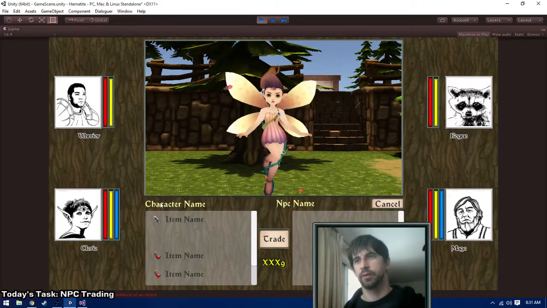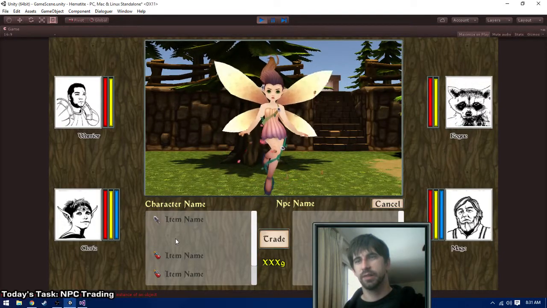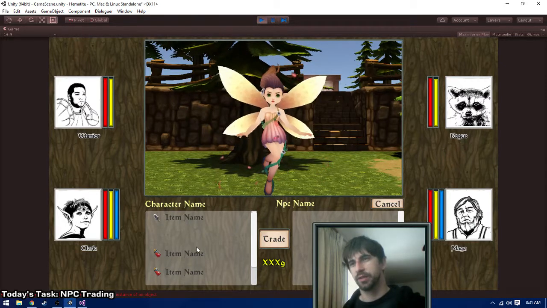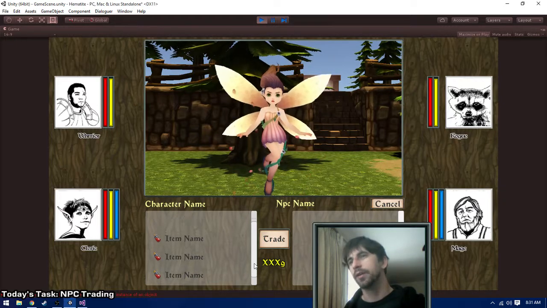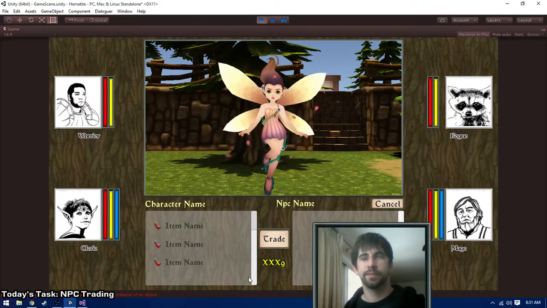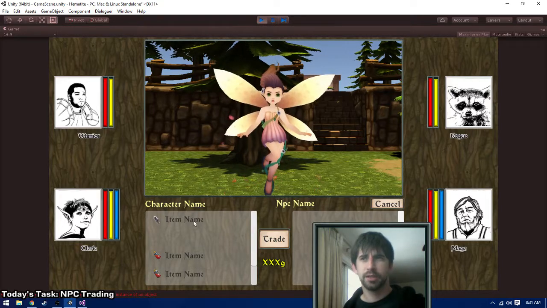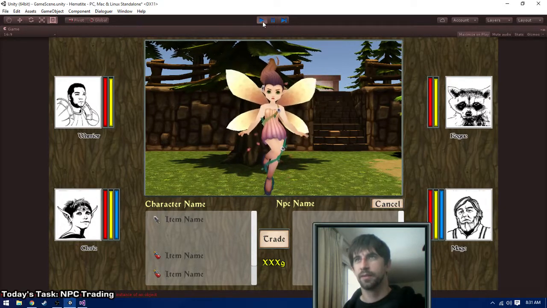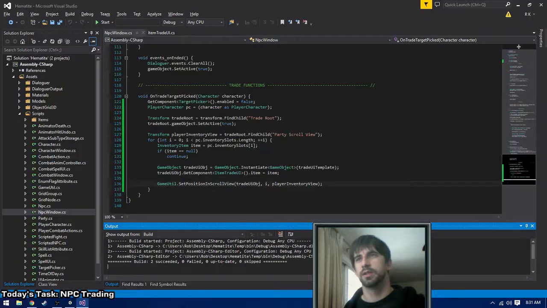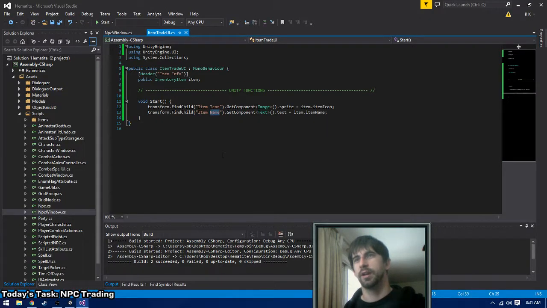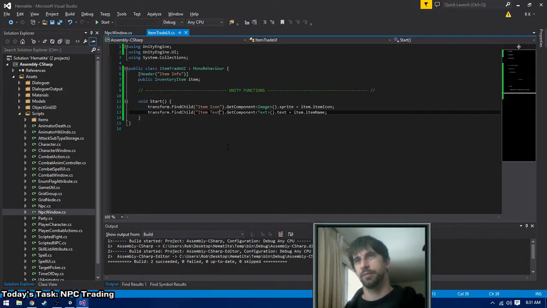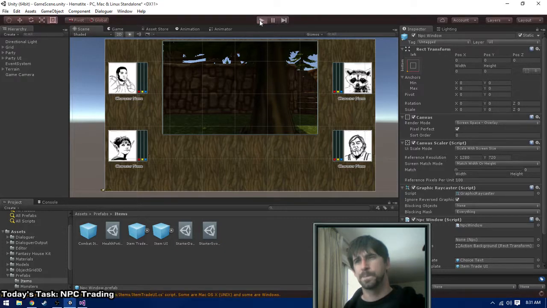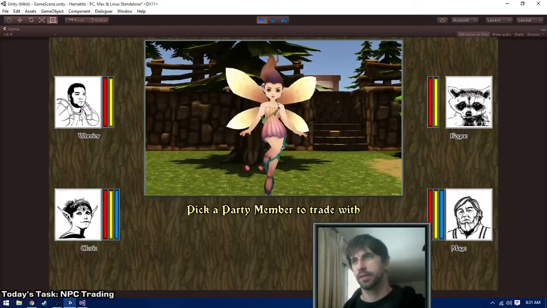Trade with the warrior. Sweet, except for this blank spot. That blank spot is no good. So it got the dagger and it got the potions, but it looks like the item name never got set. Let's double check that I did this right. Item name, or was it item text? It's item text. There's our problem. Okay. As we fix bugs, this gets cleaner and cleaner.